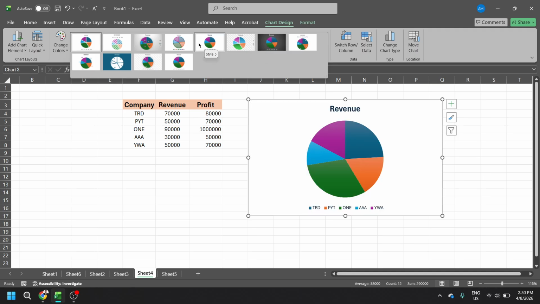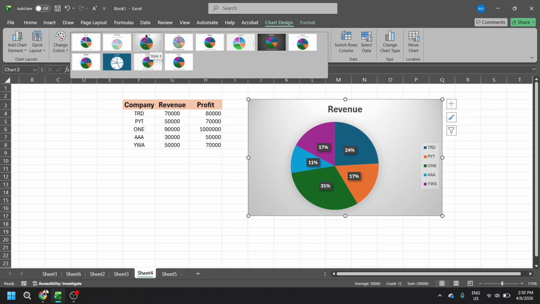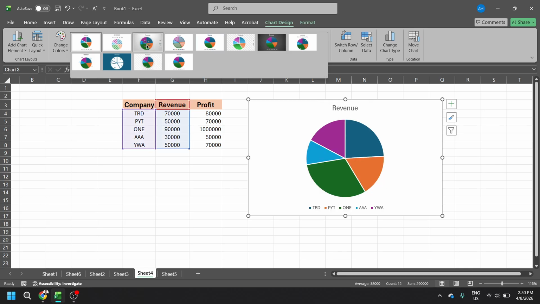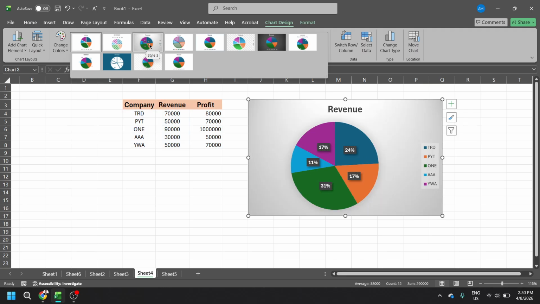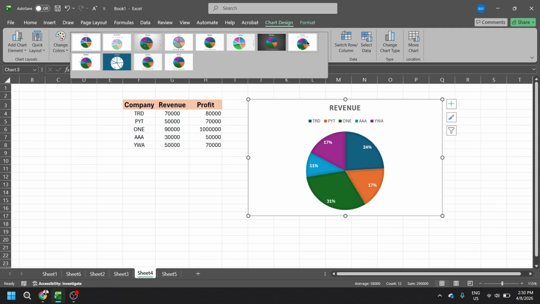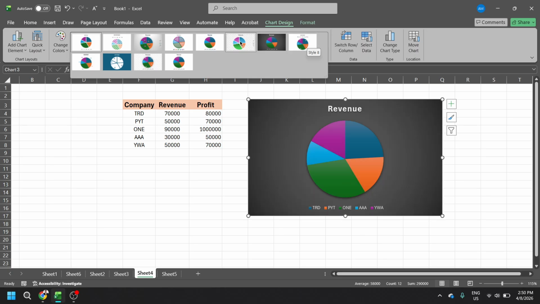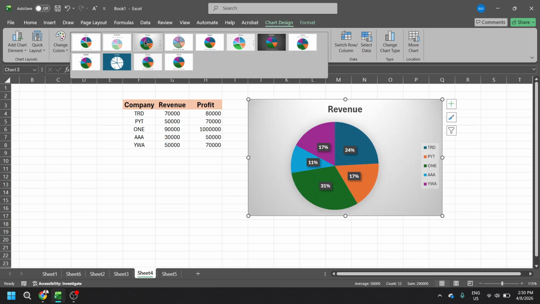Now, look through the available designs and choose one that includes percentage labels. You'll see thumbnail previews of styles and layouts. Many of them show little percent signs or sample labels right in the thumbnail. Hovering over a thumbnail gives you a live preview on your chart, which is a great way to confirm you're picking the one that displays percentages the way you want.